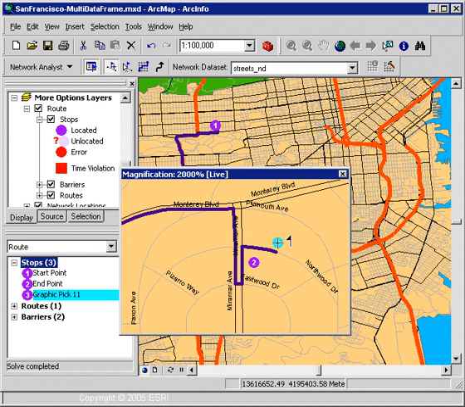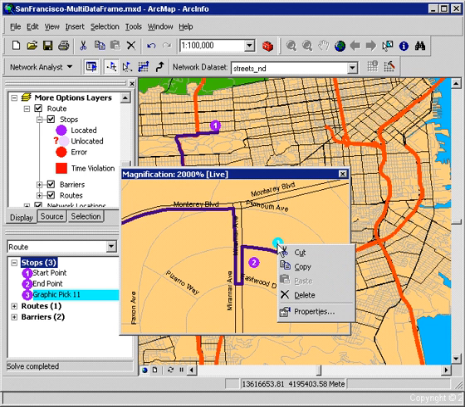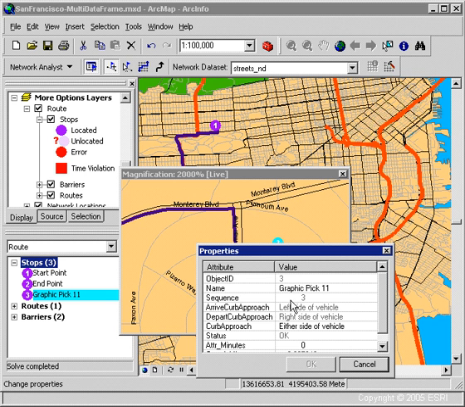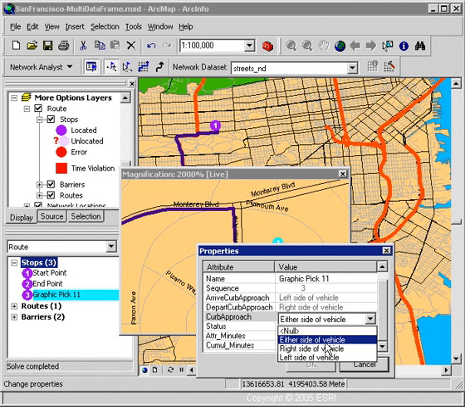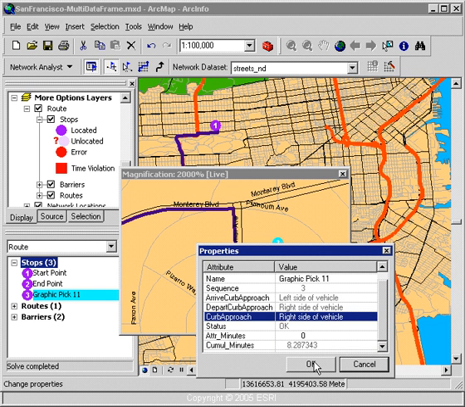Well, it might be the case that I only want to reach this third stop with it being on my right-hand side of the street. For example, I might be a bus. Let me right-click on the stop, bring up the properties of it, and you can see there are a lot of properties. I'd like to change the curb approach to be right-hand side of vehicle.